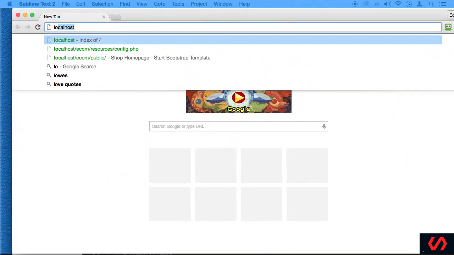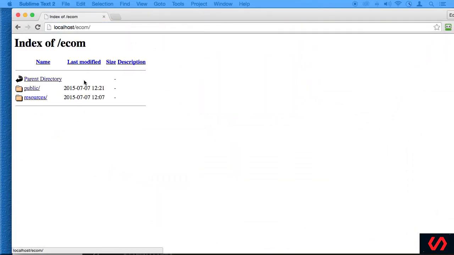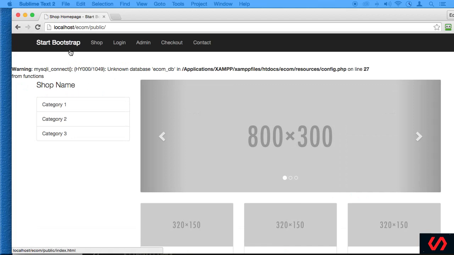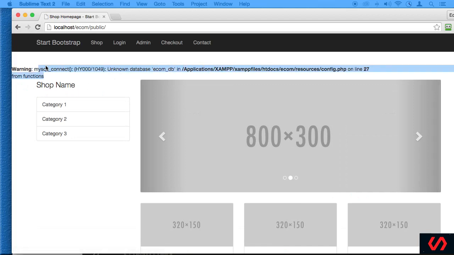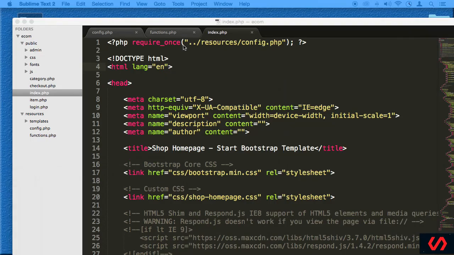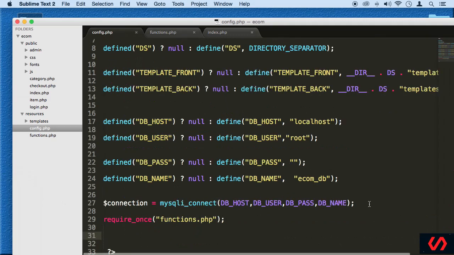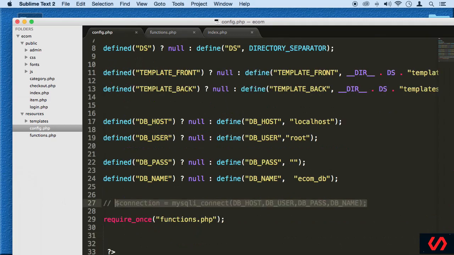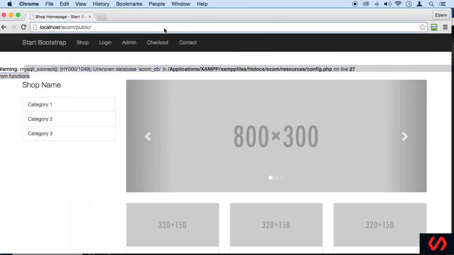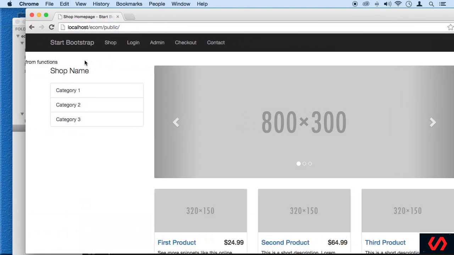I'm going to go to localhost, ecom, public, and it says require MySQL unknown database. So it's saying that it doesn't know the database. Let's go ahead and comment that out, because we don't have a database yet, of course. So comment that out, and I saved it already. Enter, and now it's saying from functions. All right, so this is working.